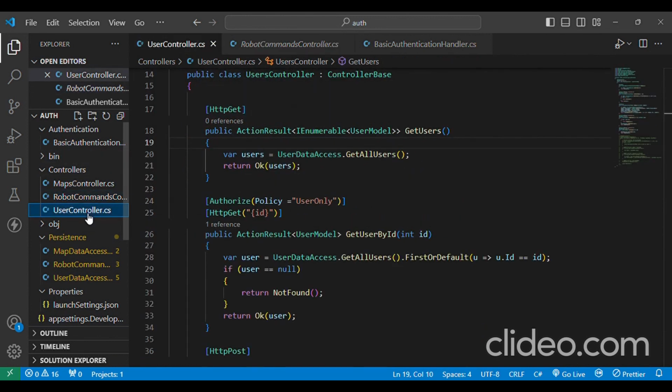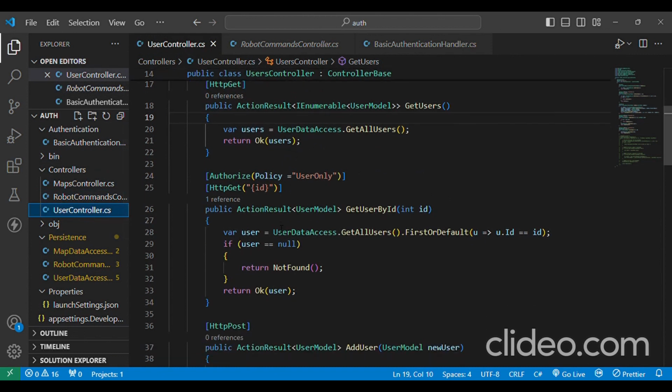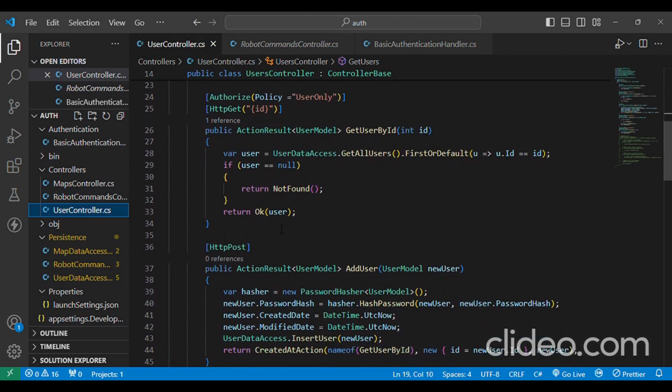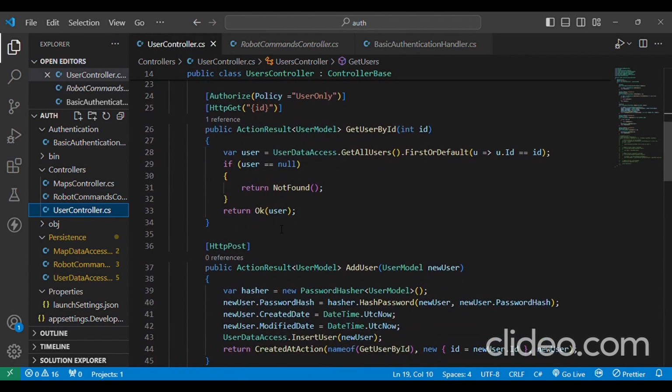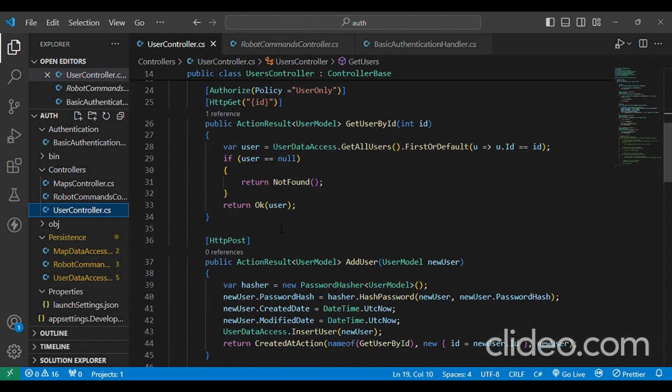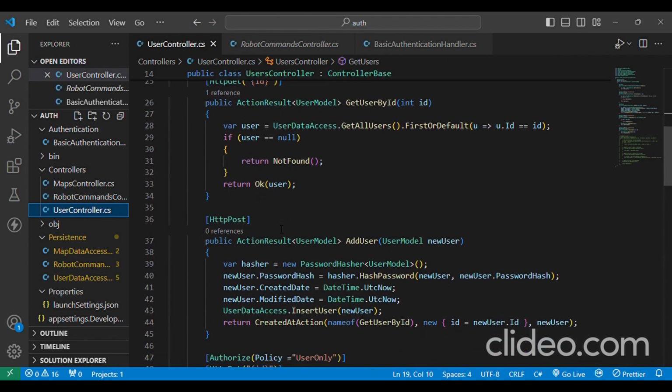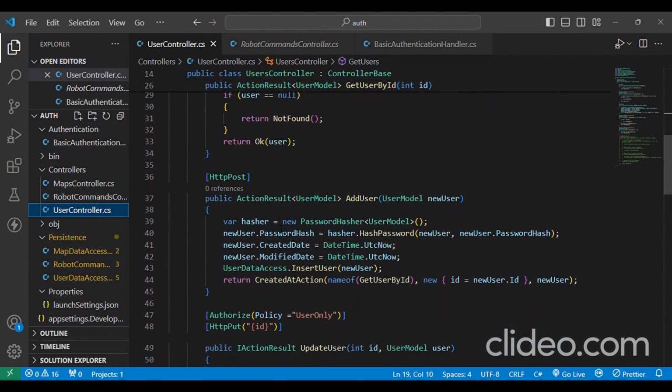UserController. Again, the same things are here, but in action methods: GetUsers retrieves all users. GetUserById searches for the user by ID in the list of all users retrieved from the data source. If the user is found, it returns an OK response with the user data. Otherwise, it returns a 404 Not Found response.